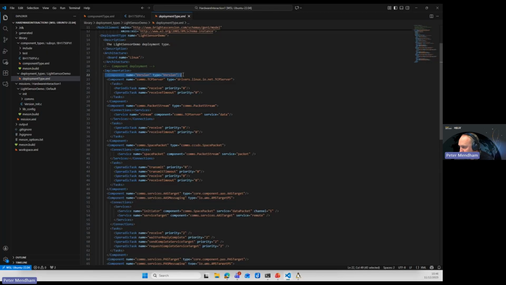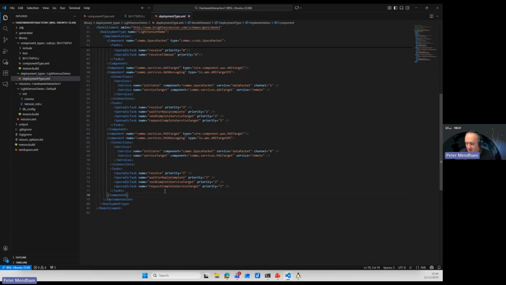But here, for example, that's the version component. Remember the one that we got the version information from? That's it. And that's just instantiating the version component. All this other stuff is actually the communication stack. So what I want to do is to add the components that we need to access our light sensor.